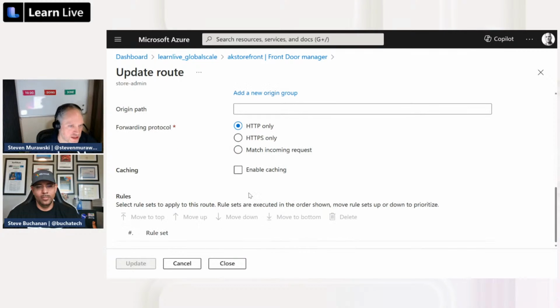And then there's space for cache. You can set up caching if you want, or some additional rules around it. I will leave that for you to explore later.